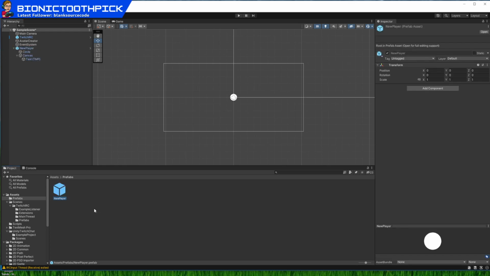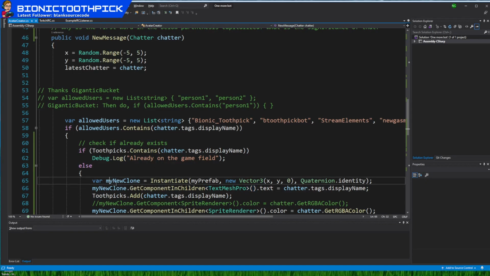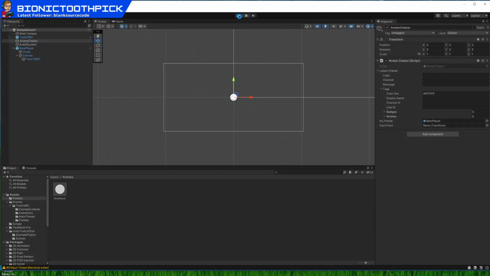And then we're going to bring new player here. And then we're going to go to our avatar creator, and we're going to bring the new player here. And we're going to check our script one more time. Get component in children, Text Mesh Pro, text equal chatter tags. Yes, TM Pro, Text Mesh Pro. All right. Let's see if it works. Save this, and play this.